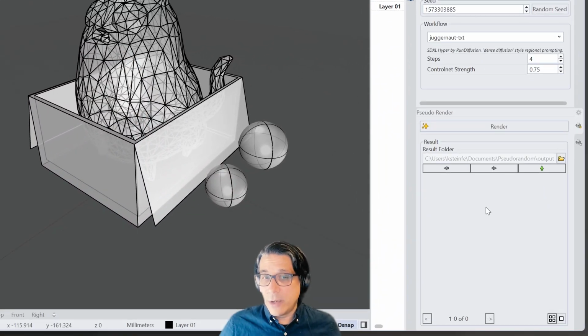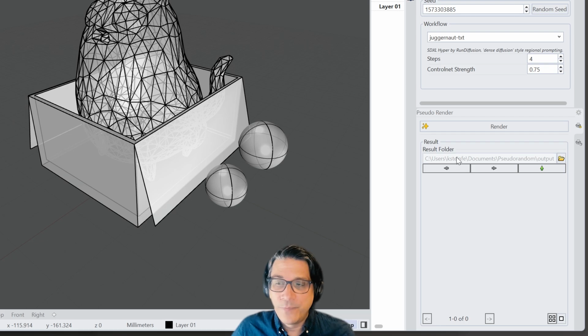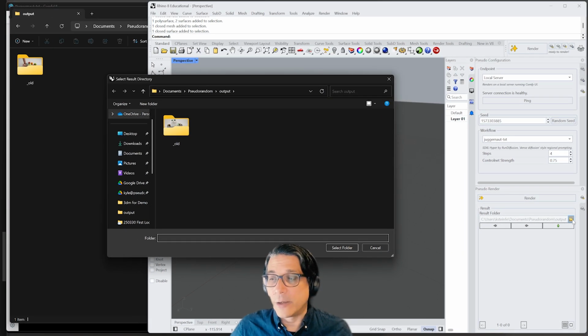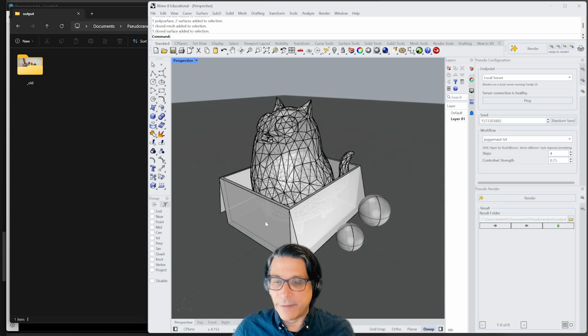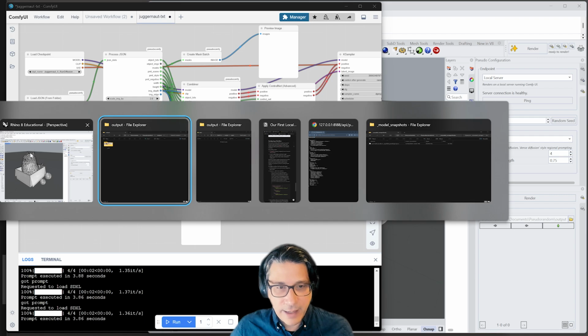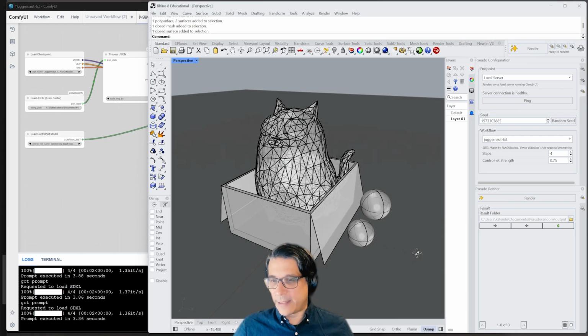Going back to Rhino, you can see that you're able to configure that through this interface down here at the bottom, the pseudo render panel. So if you want to change that file location, you can just click this little yellow folder button, and then you can change the result directory right here. So I'll just cancel out of that. All right, so all of our renderings are going to be sent there. Put things back the way we want them.